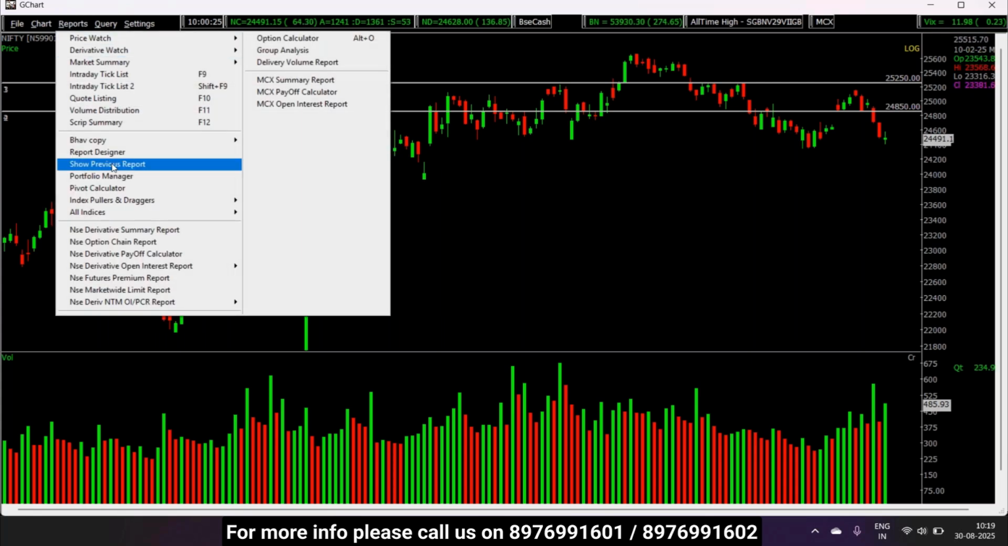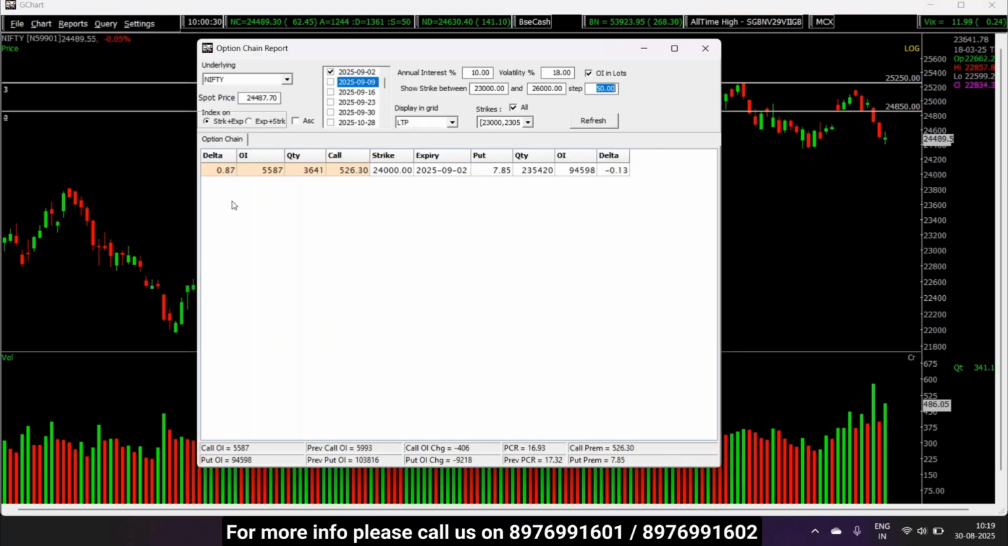We'll go to the report section over here. Down below, we have the NSE option chain report. We'll click to open this. We can select the underlying over here, whichever you want. We'll select Nifty. Then you can select the strike price of the current expiry, and then you can select the strike range also, which strike price you want it from. I have selected from 23,000 to 26,000, and I have set the strike step as 50 points. Here we have some display in grid options. I just selected all strikes.